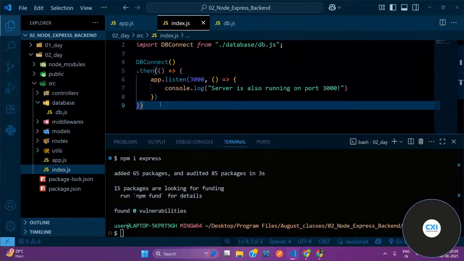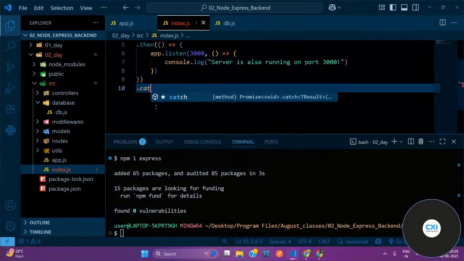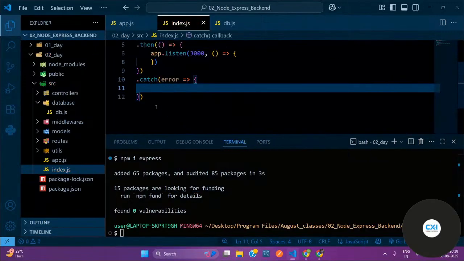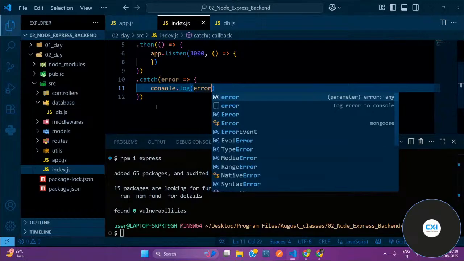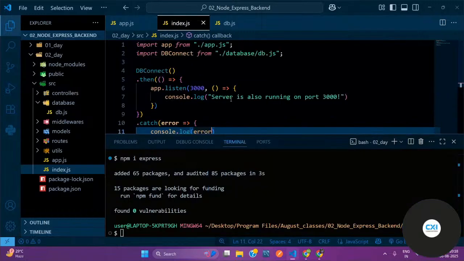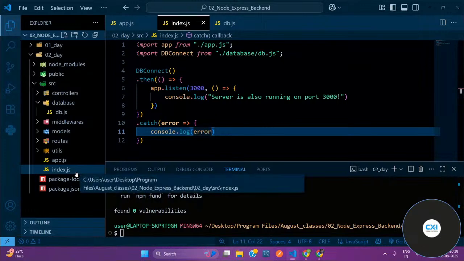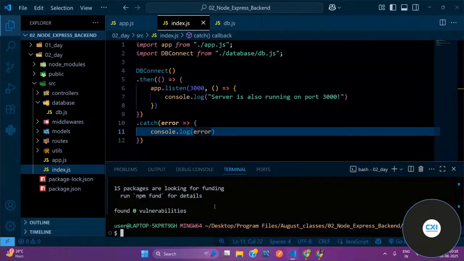So for handling that error, I should use what? A catch block here. Okay, people. And here I will print what? That error. Simple, guys. Very much easy. Understandable, guys? Very much easy. Right, people? Now I should execute that index.js file. That is the thing, guys.